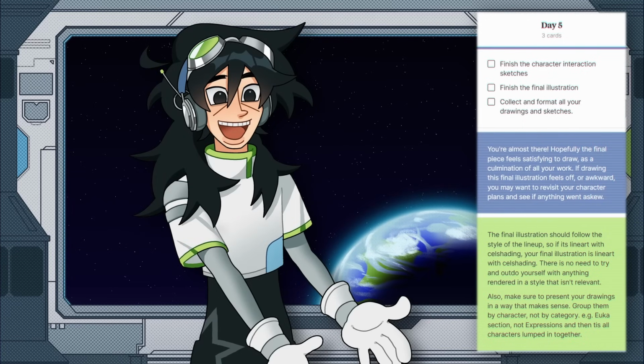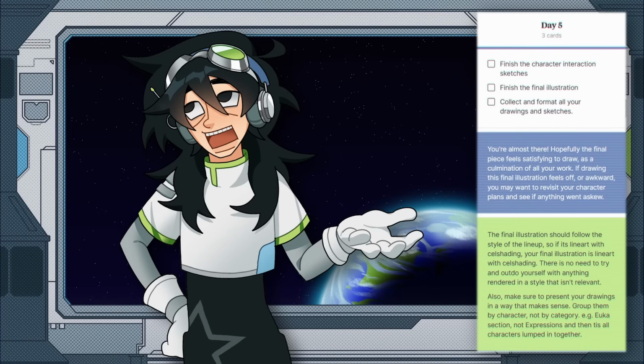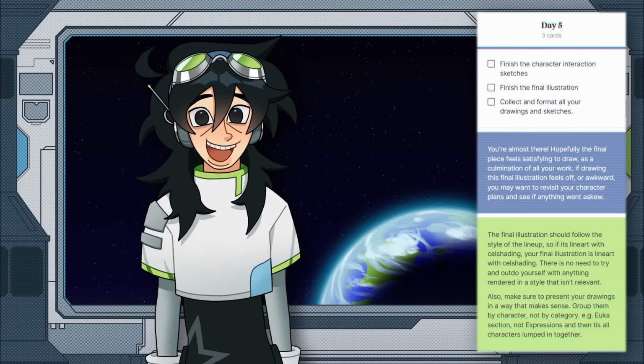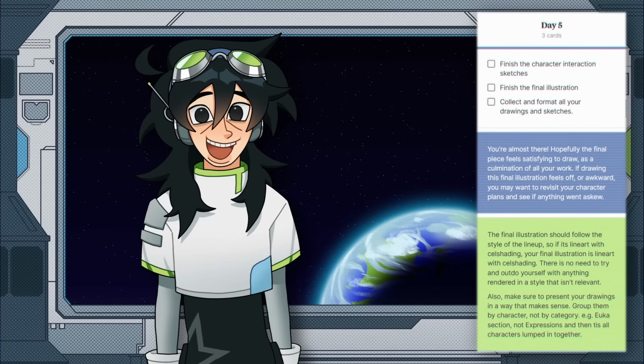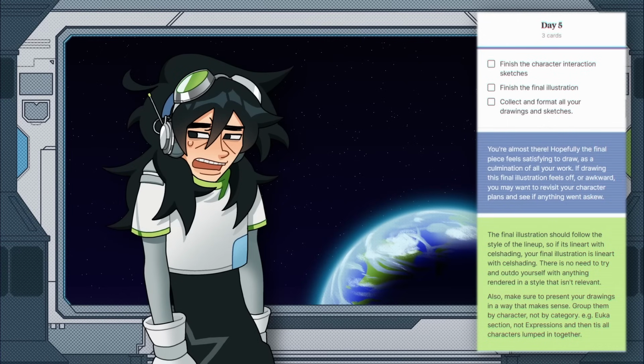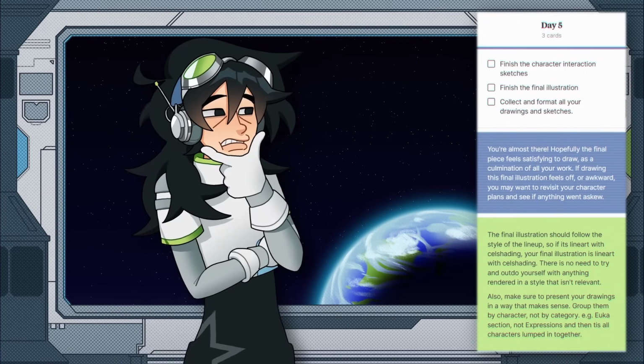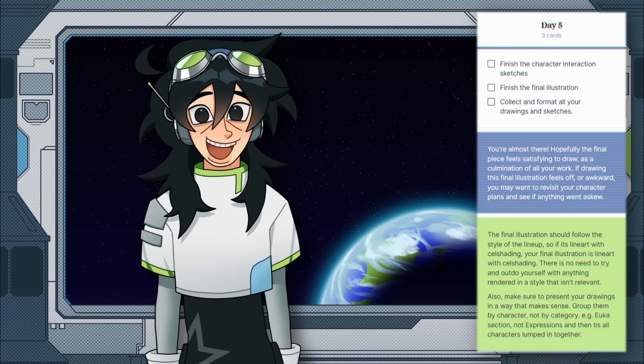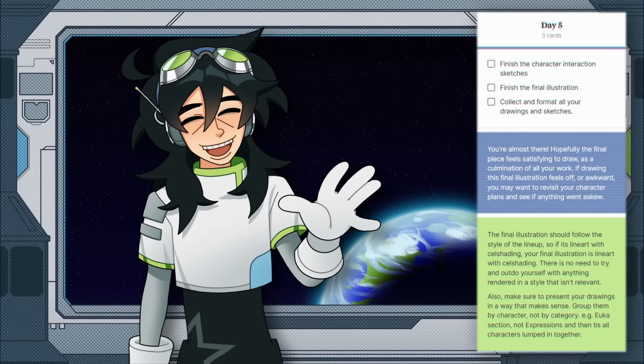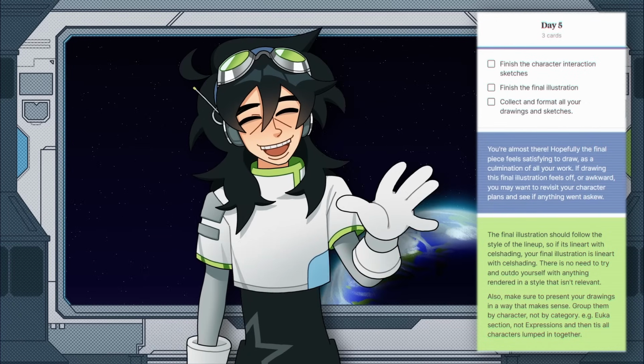Make sure not to deviate from the style of your portfolio. If your portfolio is for TV animation and everyone is cel shaded with flat colours, don't suddenly render them in a hyper-realistic style with fully painted backgrounds. Make sure that the style is consistent. And if you do all these things, you'll theoretically have a sound character design portfolio created in 5 days.